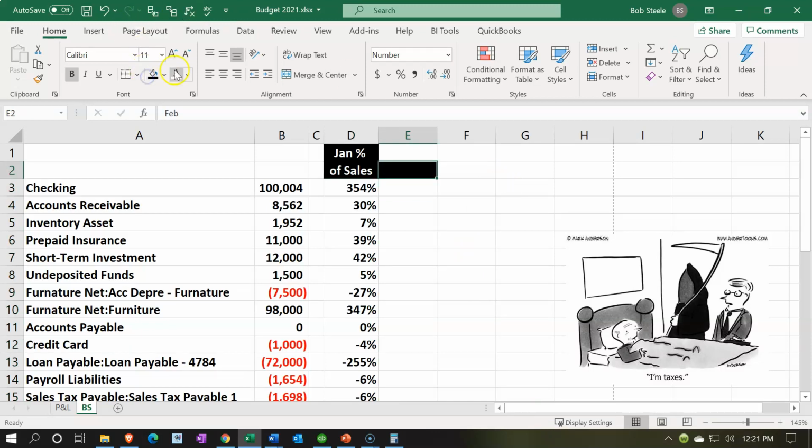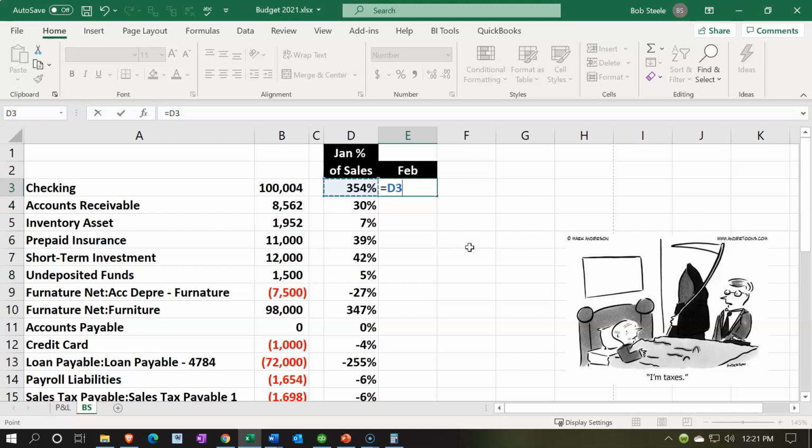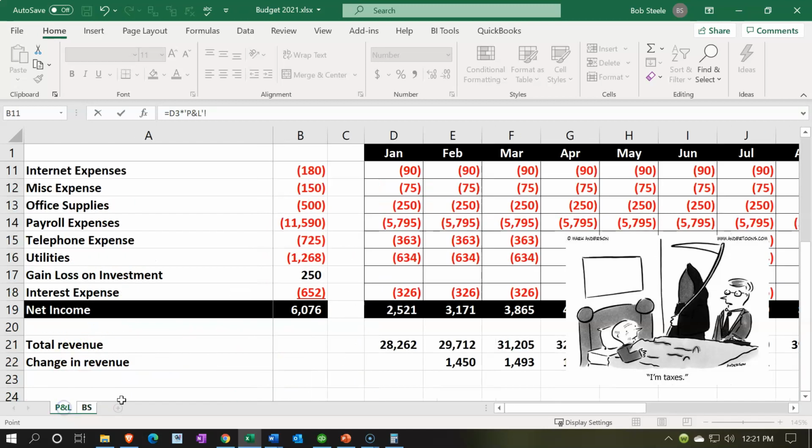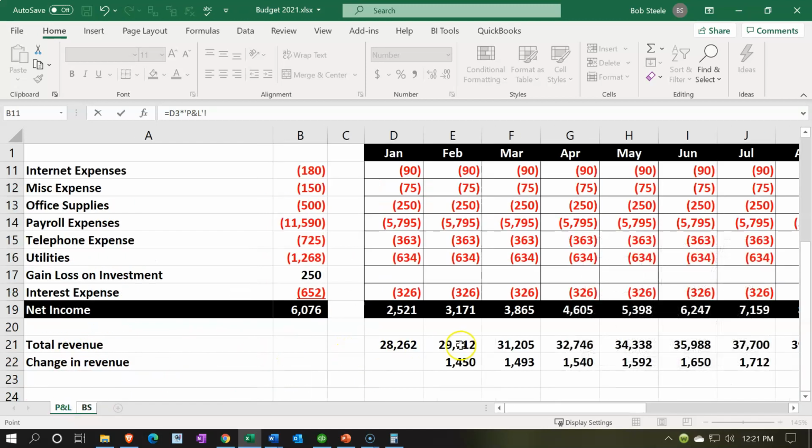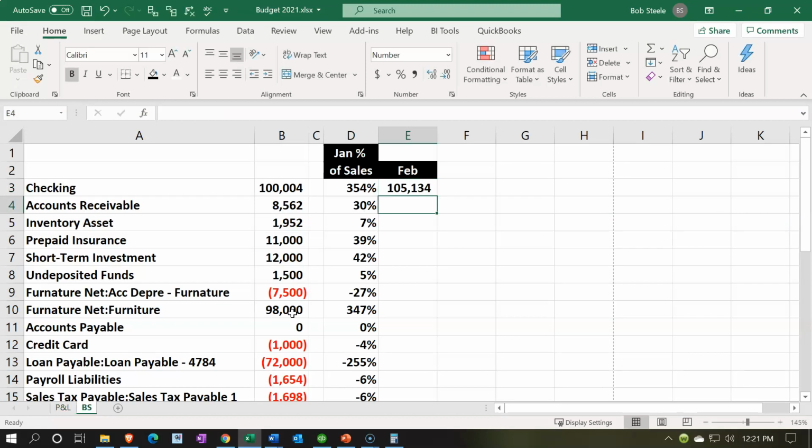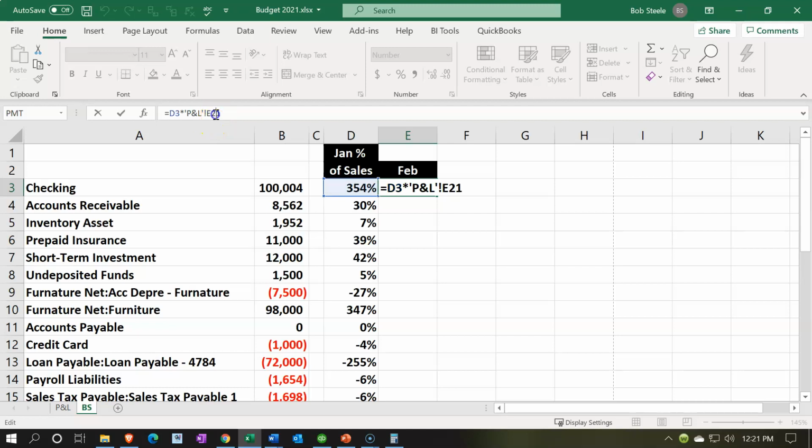So I'm going to make it black and white and then center this. The sales are going to go up in February, but I'm going to think that the relationship is going to be similar to what we have here in January. So the 354 times the February sales is going to be this item, and that's going to be the 105, right? And then for the second item here, I'm going to make that an absolute reference, F4.